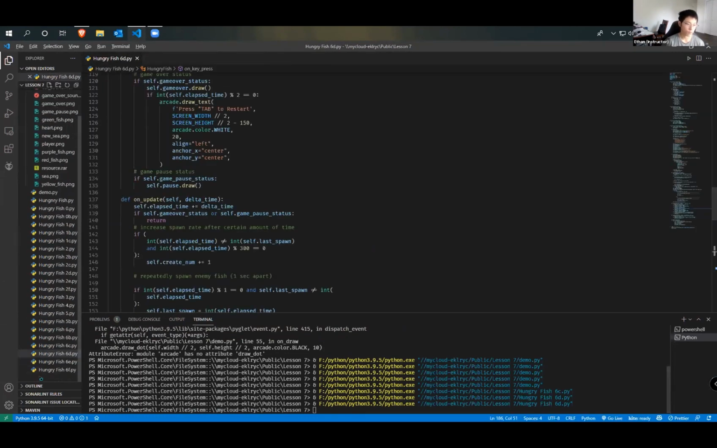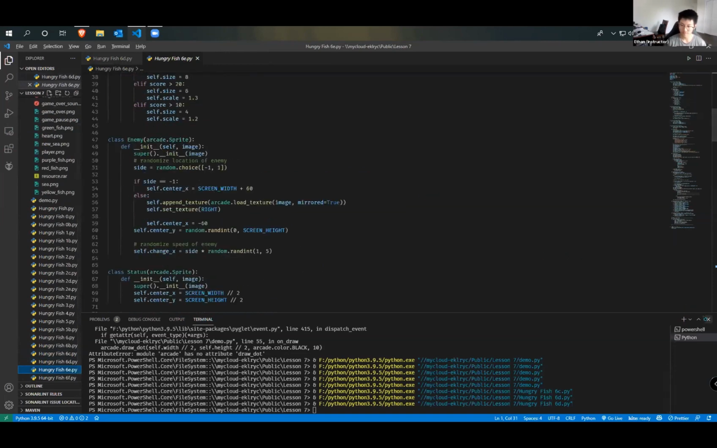These tabs. 2 more steps. We're almost there.